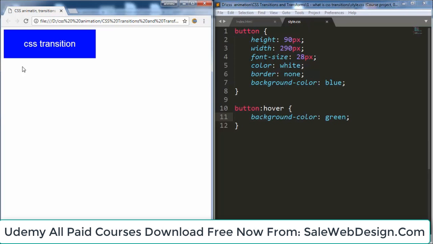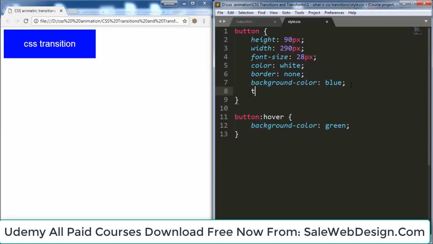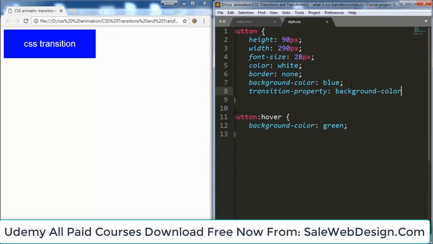The second is the duration, meaning the amount of time that this change will take to complete. Makes sense, right? So in order to do that, we need to declare two CSS properties. The first one is called the transition property, which is the property you want to apply the transition to or make change smoothly or nicely. In this case, it's the background color.